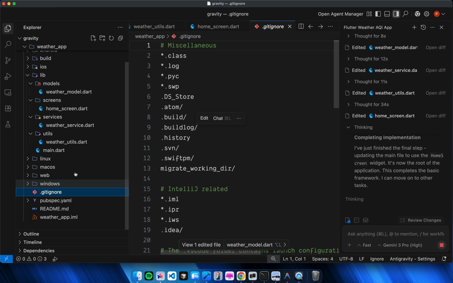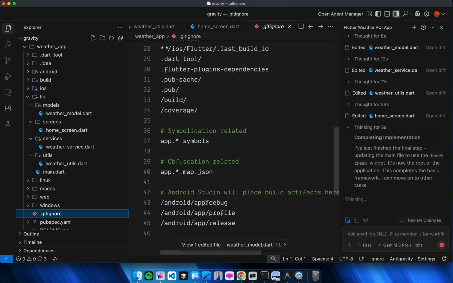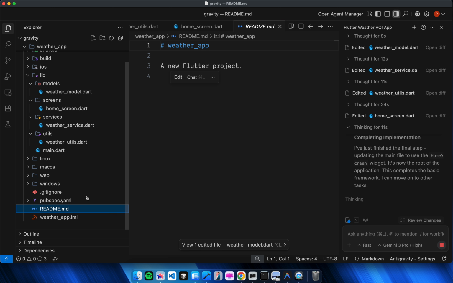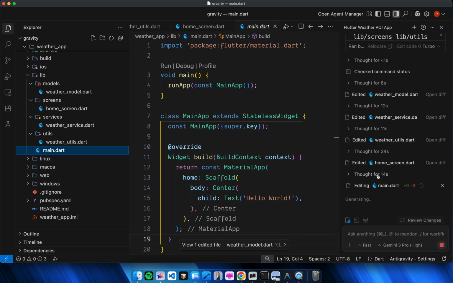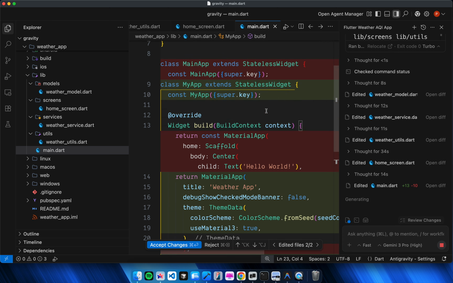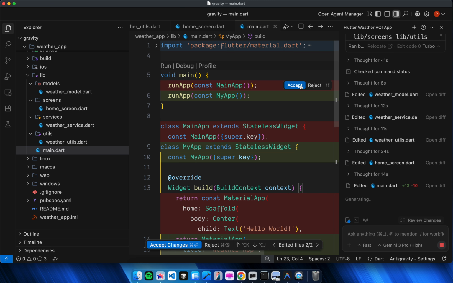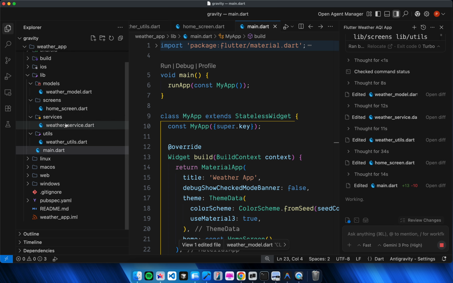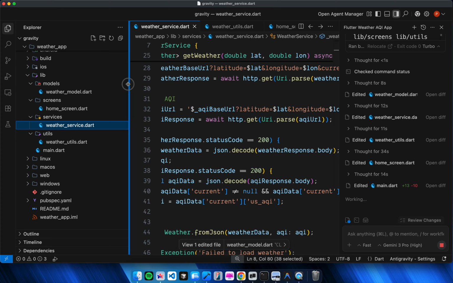The good part, however, is that it is having all these git ignore and all these files, which is something which I might not have created if I had created this repository by myself. At least initially I would not have created. And then now it is updating main.dart with these changes where it is using home screen and things like that, which is fine. Looks good to me. Accept changes. Okay, this one is fine. And weather service.dart we have already seen, I think, plenty of it.